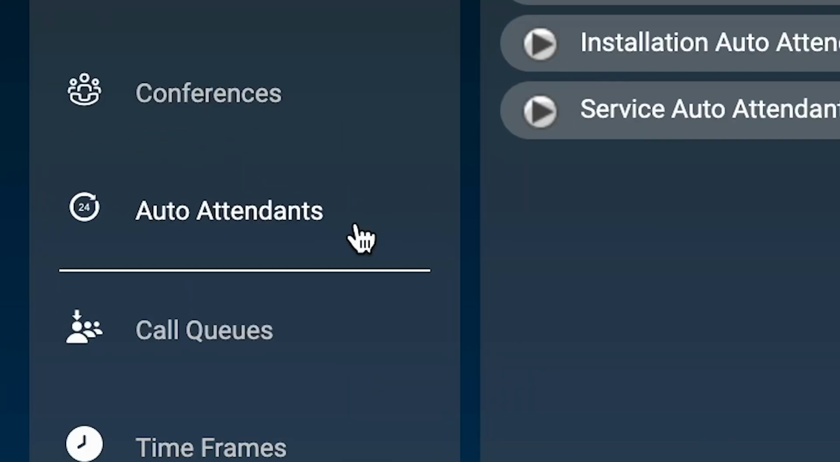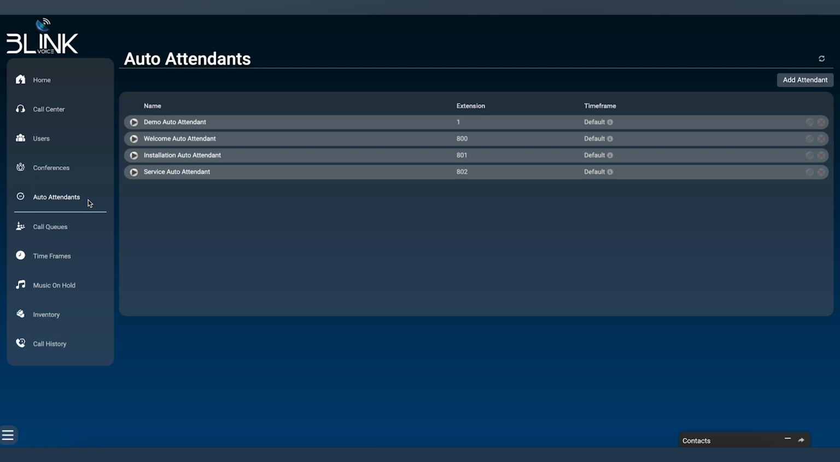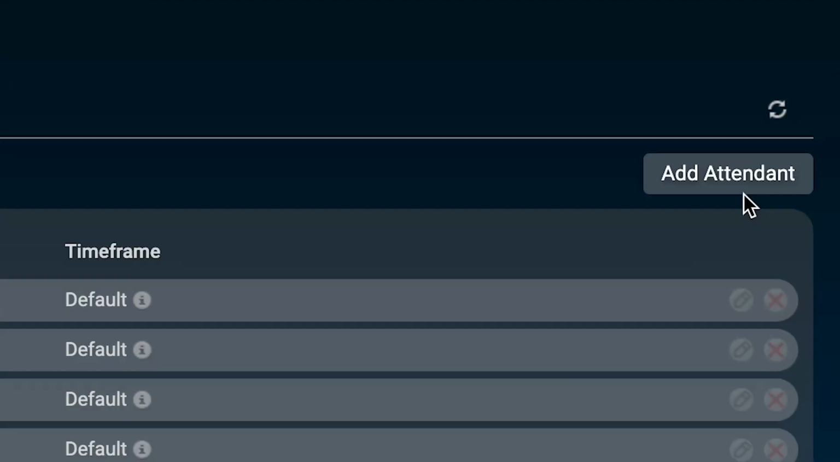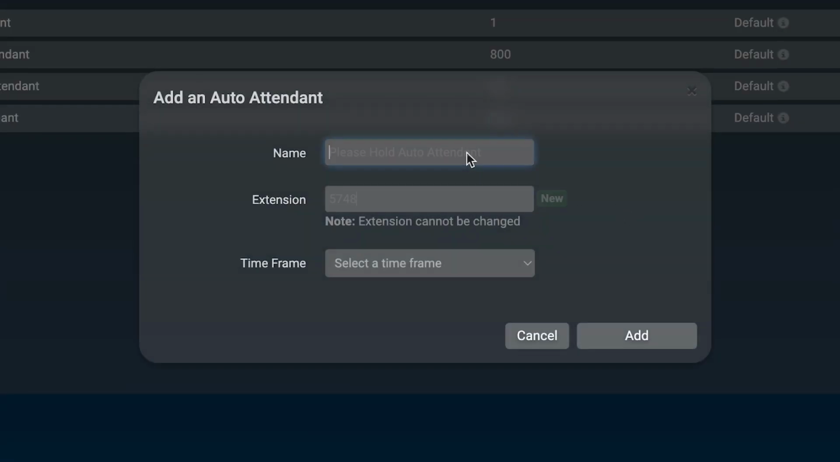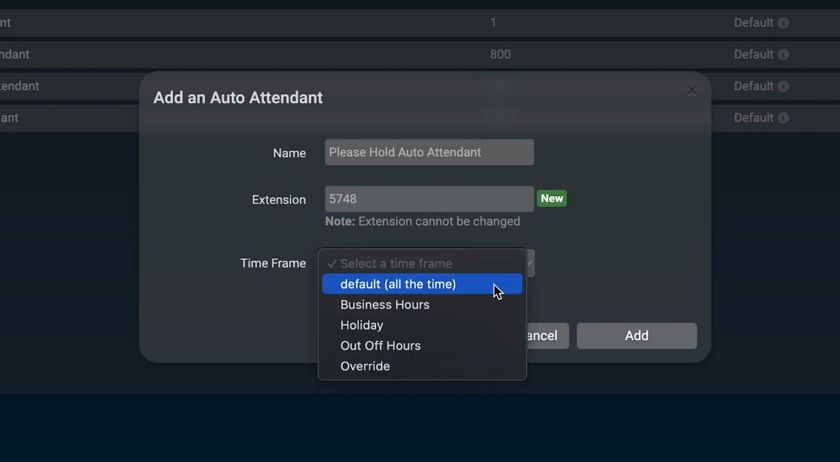Clicking the auto attendants icon on the top of the manager portal navigation options will take you to the auto attendant center. Here you can edit existing auto attendants, delete them, and create new ones. To add an auto attendant, click the Add Attendant button in the top right. Give the auto attendant a name and an extension, and note the extension cannot be changed once the auto attendant has been created. Then, select a time frame for the auto attendant to be in effect.